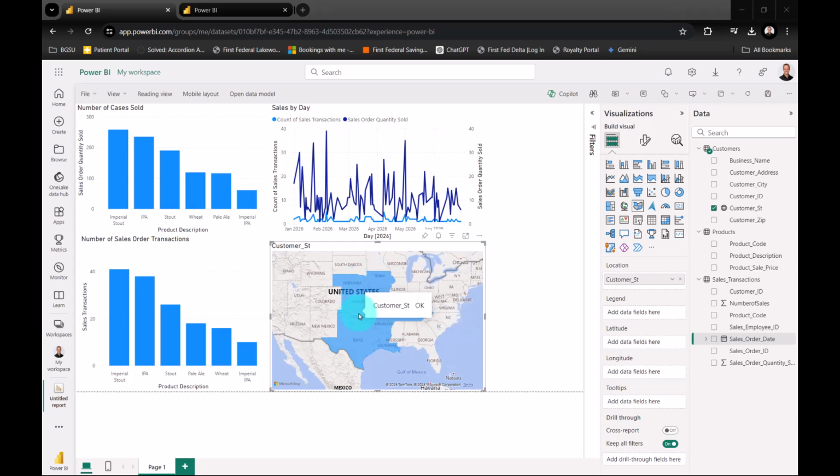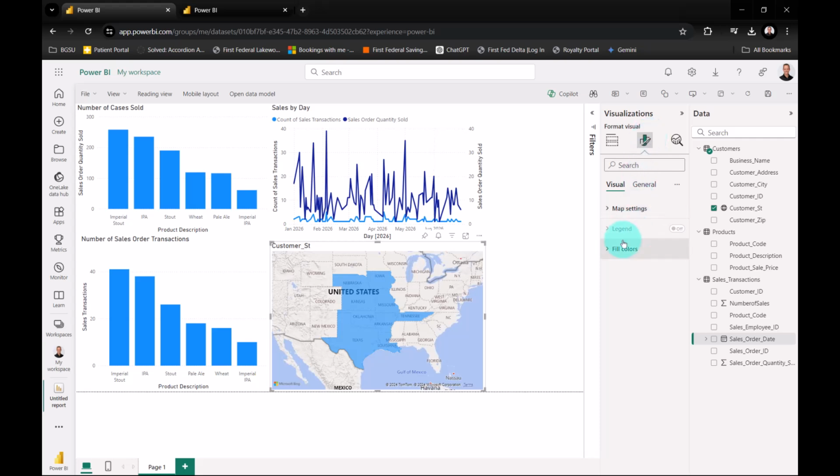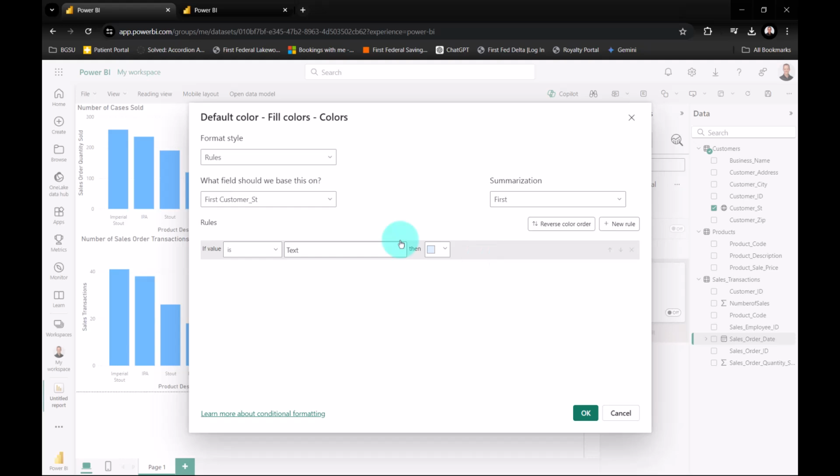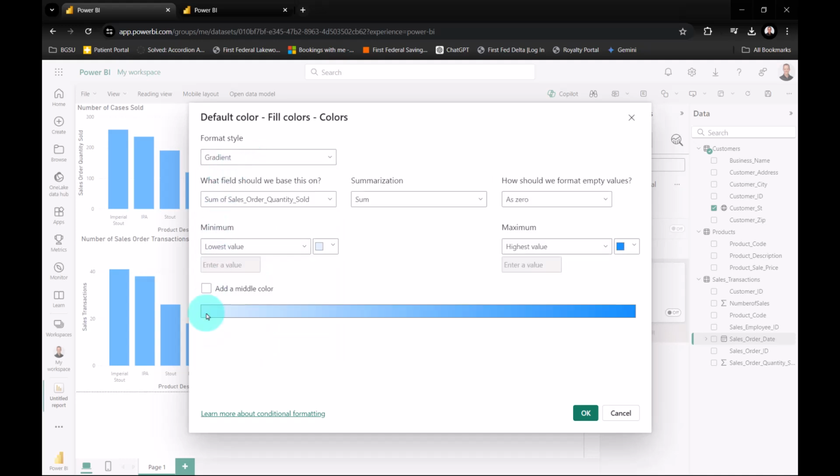What I want this to look like though, is I want the states that purchase more cases of beer to be a darker blue. So how I'm going to adjust this, I'm going to select the map and then click on Format Your Visual. Under Fill Colors, I'm going to select the function or the conditional formatting option. So rather than simply coloring each customer state, I want this to be based on the sum of the sales order quantity. And the format style will be a gradient. So the lowest value will be a light blue. The highest value will be a dark blue. Click OK.